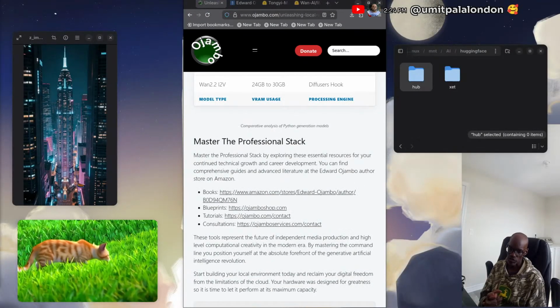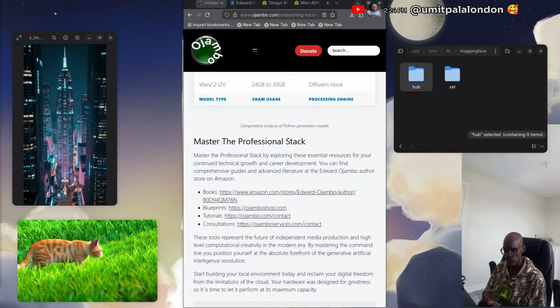These tools represent the future of independent media production and high-level computation creativity in the modern era. By mastering the command line, you position yourself at the absolute forefront of the generative AI intelligence revolution. Start building a local environment today and reclaim your digital freedom from the limitations of the cloud. Your hardware was designed for greatness, so it's time to let it perform at its maximum capacity. I do agree with that.